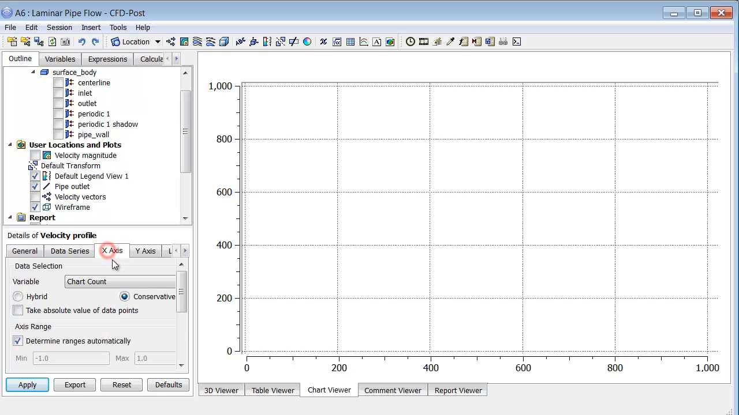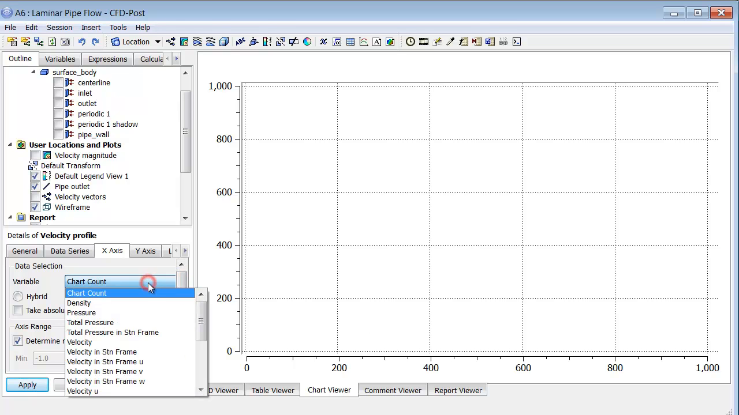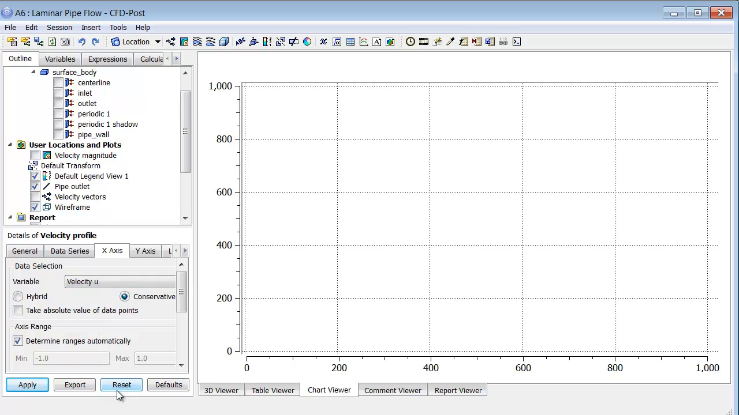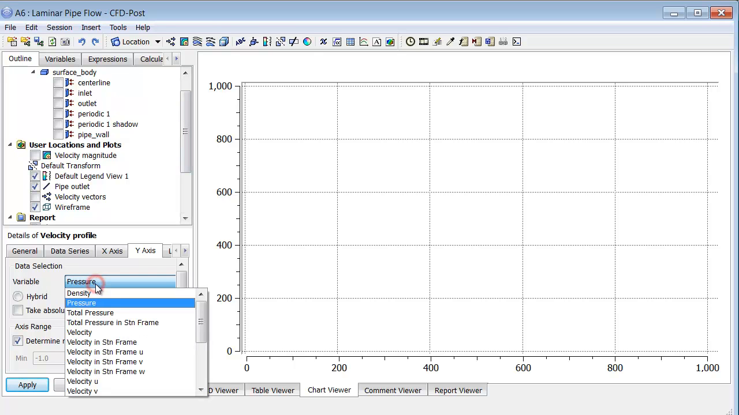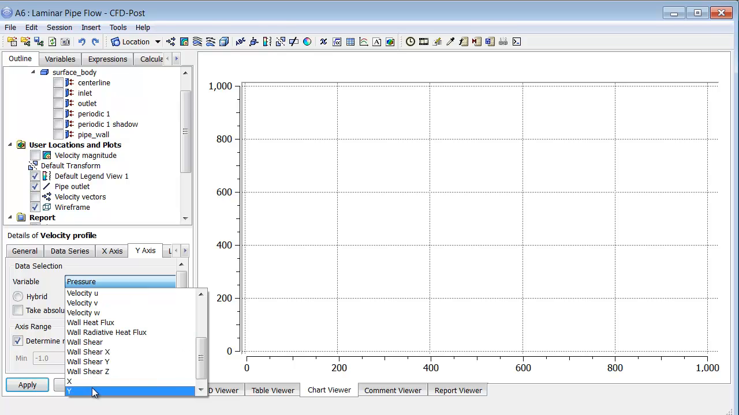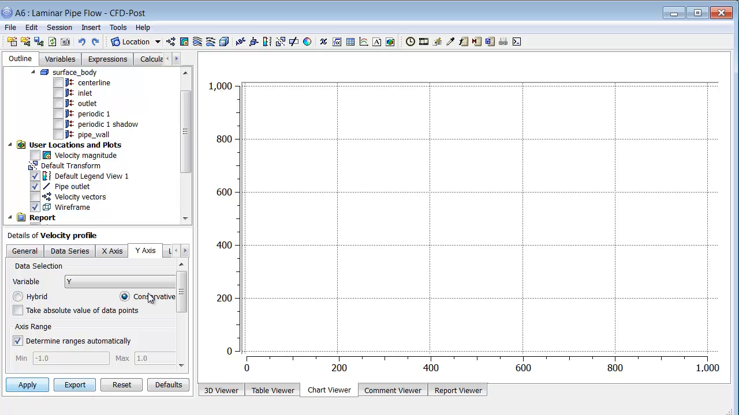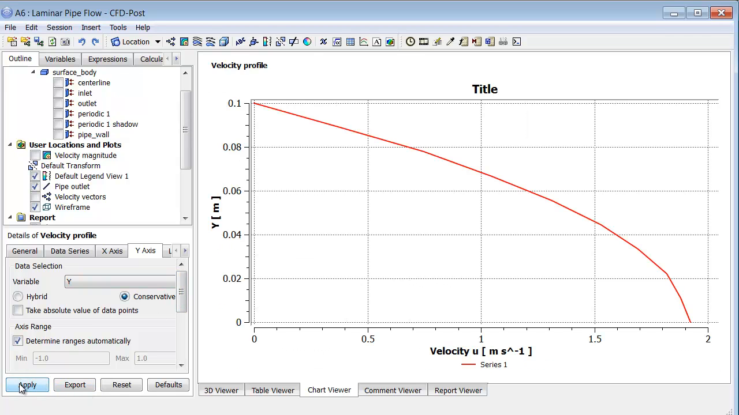Okay, and for x-axis, we're telling it what to plot along here. We want it to plot the axial velocity, which is velocity u. And for y-axis, here we tell it what to plot along here. I will ask it to use the radial distance. So y is the radial distance, if you recall, for an axisymmetric problem. And I click on apply. And so I get the velocity profile at the outlet.